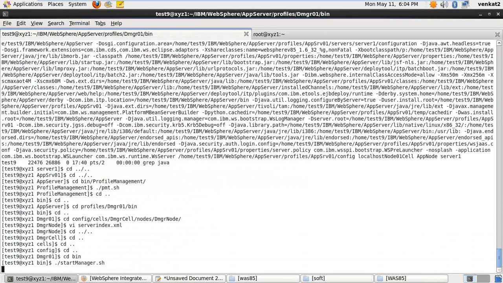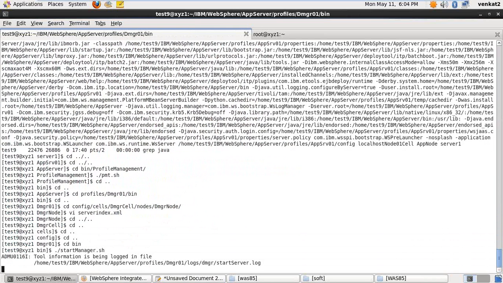Venkat, what if we start the deployment manager server but not the application server? In that case, we will not be able to install application, right? Correct.